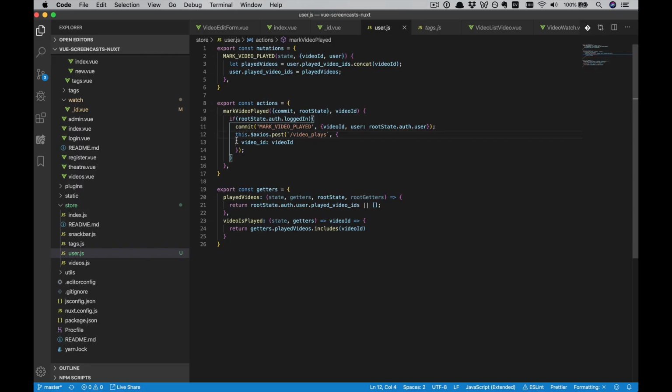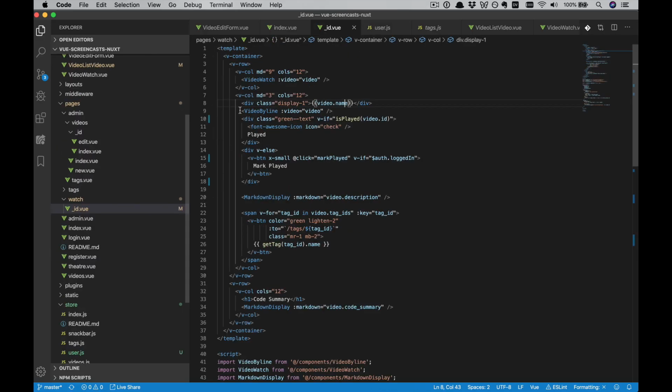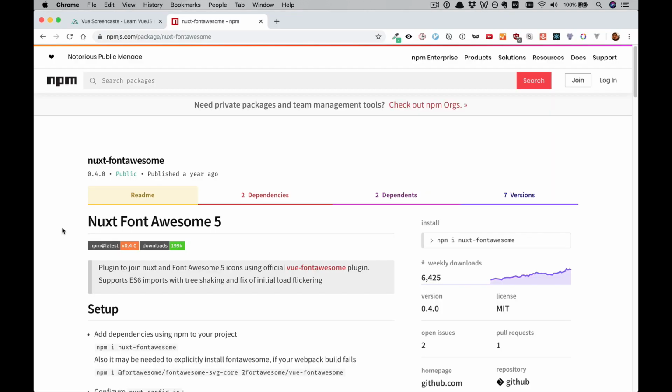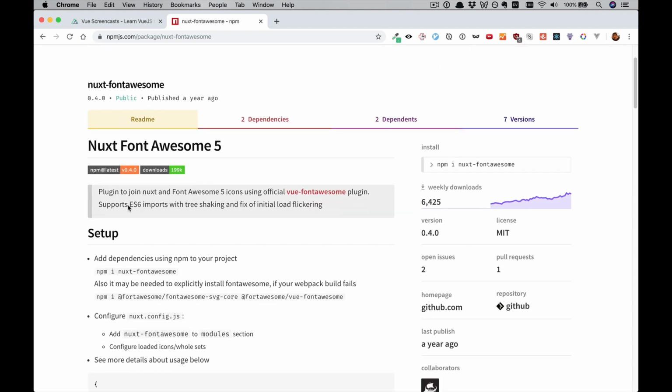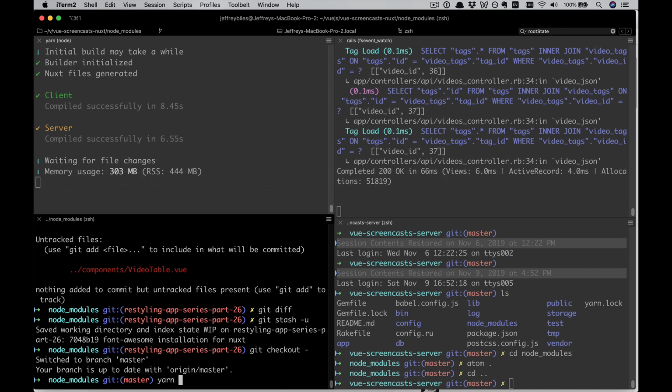All right, so our green check marks are working and they're being saved, except the check marks themselves are not actually working. It's just all the other stuff around it. And that's because Font Awesome is not working correctly yet. So let's go ahead and get it working in Nuxt. There is a community plugin that integrates Font Awesome with Nuxt. So what we're going to have to do is type yarn add Nuxt Font Awesome to get that going.